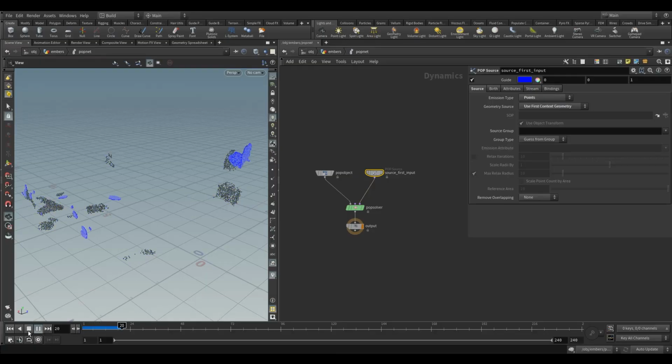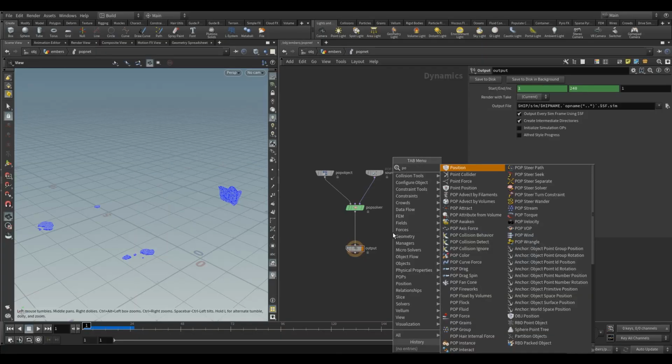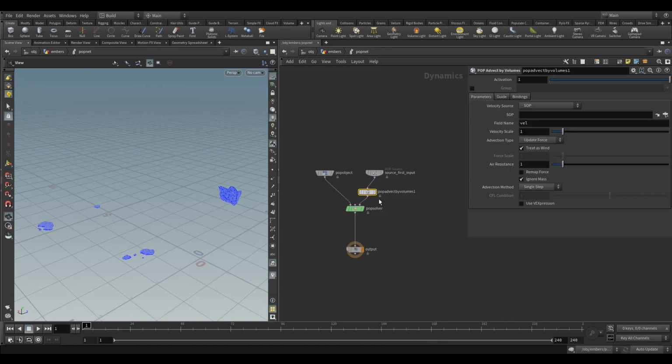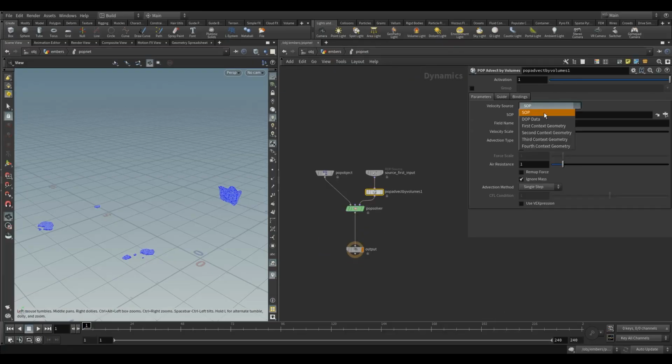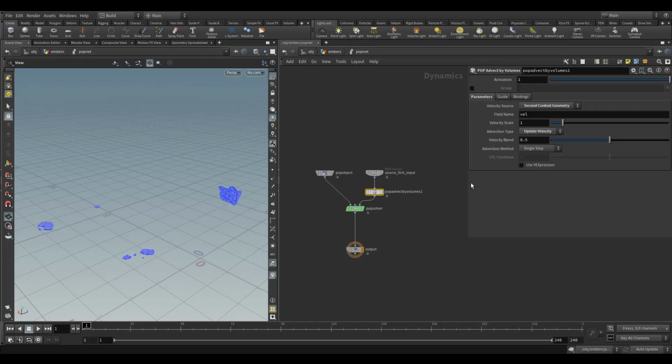There we go. You can see points, but they're not moving. There are no velocities acting on them. We could add gravity, but I don't want to use gravity. What I do want to use, what's going to use our velocity, is a pop add vect by volumes. So drop that in. Okay, and if you remember, we connected the velocity into the second input, so second context geometry. The field is called vel. I want to do update velocity. I just find that works a bit better for me. Okay, let's just take a look, see if that's doing anything.